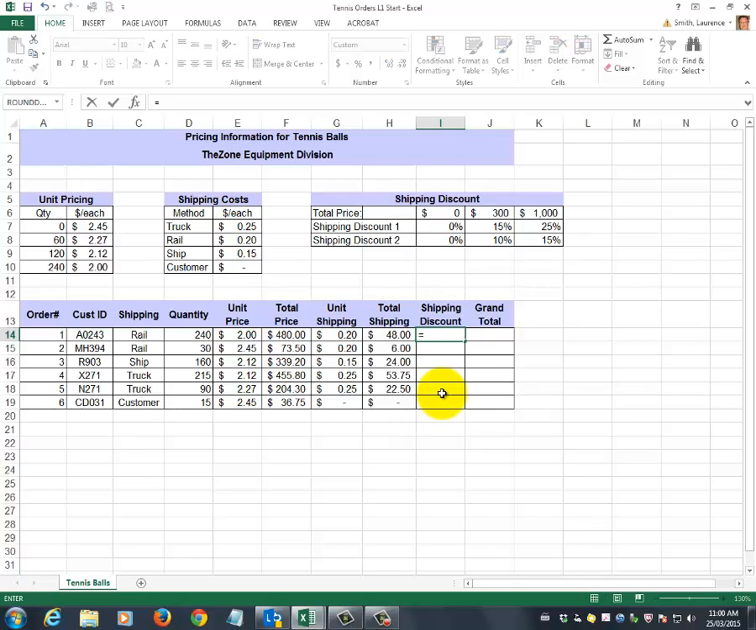So this is going to be HLOOKUP this time, the horizontal lookup. So here we go. And what am I going to look up? Well, I'm going to look up the value of their order, which is here. And I want to look up the amount of this area right here, representing the data area. I want to report back on discount level 2.